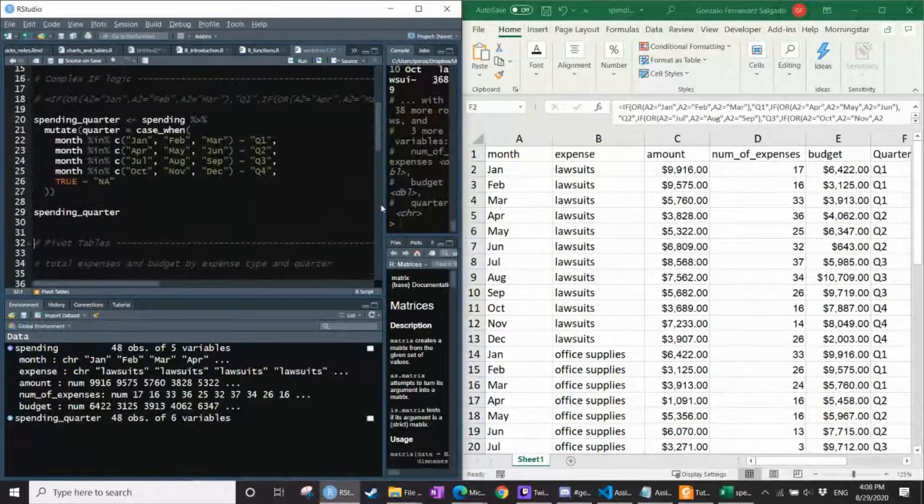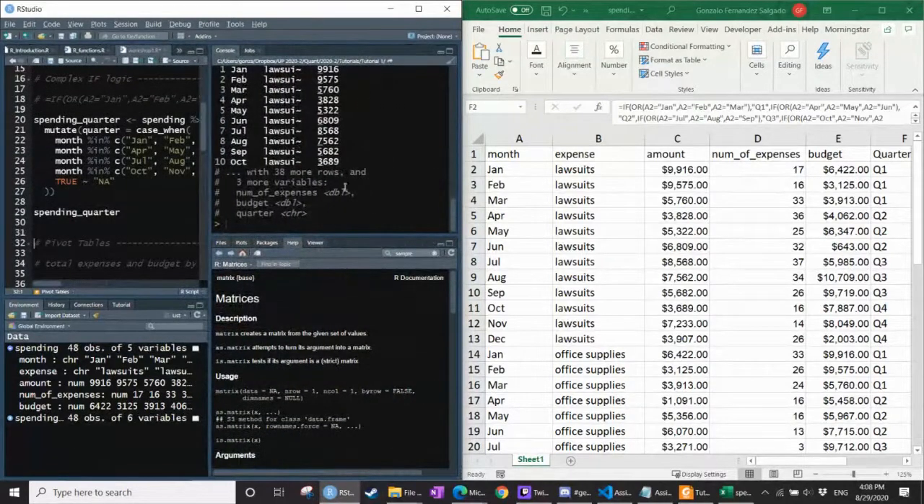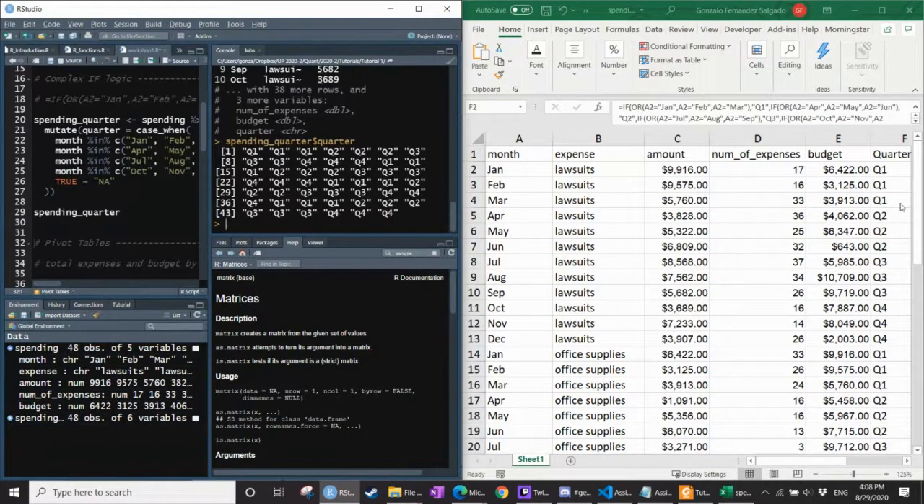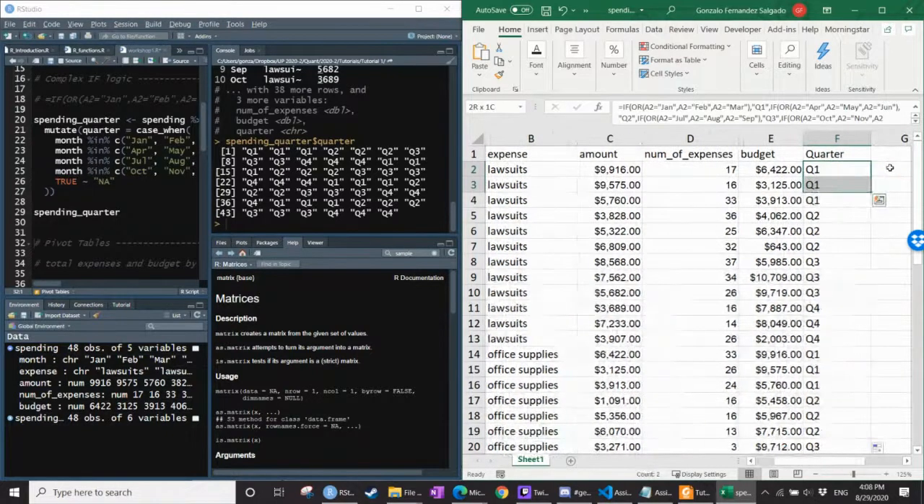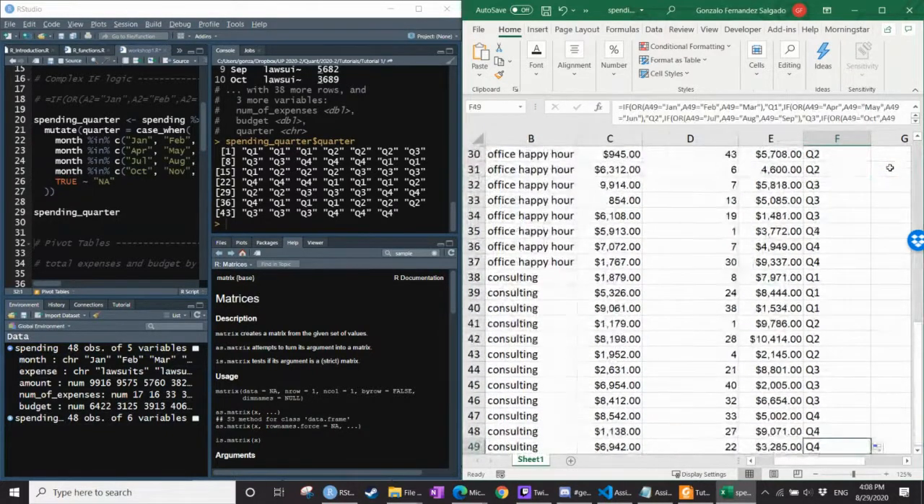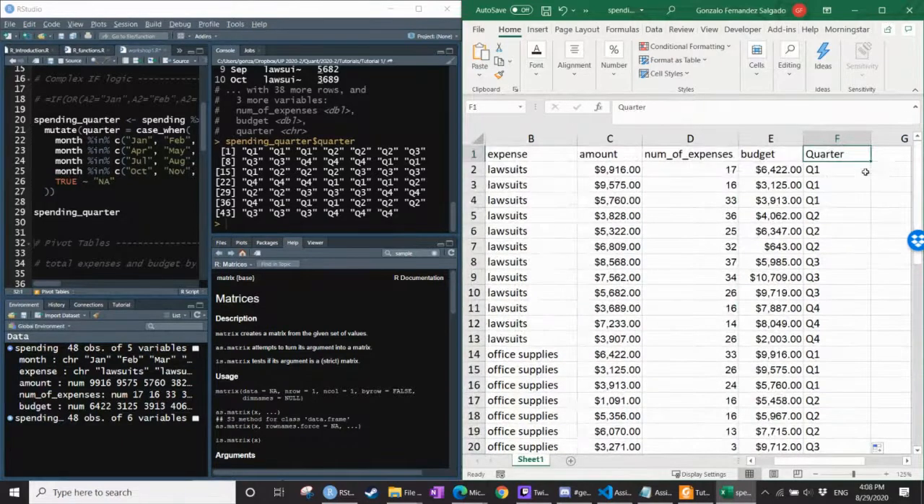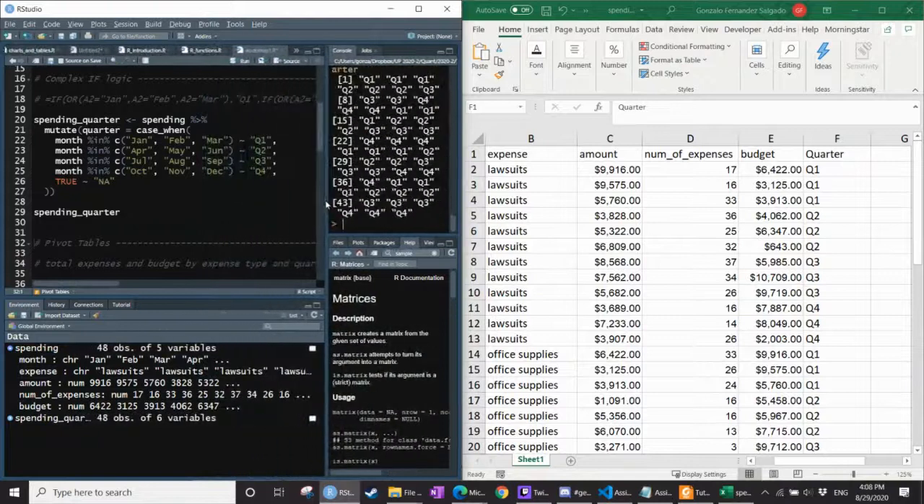So this new table has a new variable, which is quarter. And if I do spending quarter, I'm going to get the same thing that I have on Excel. Quarter one, quarter one, quarter one, and at the end, quarter four, quarter four, quarter four. Is that clear, guys?